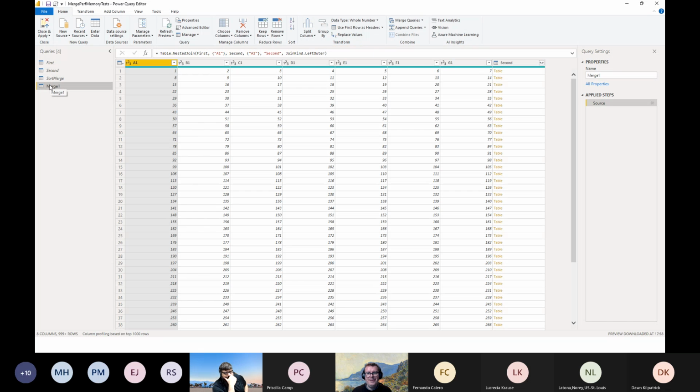But it's cached anyway. It's going to be slow. If I was to refresh the preview, I promise you, it would take about a minute. There's a couple of different tricks you can do. If you only wanted one column, you could simply delete the columns that you didn't need from first and second.